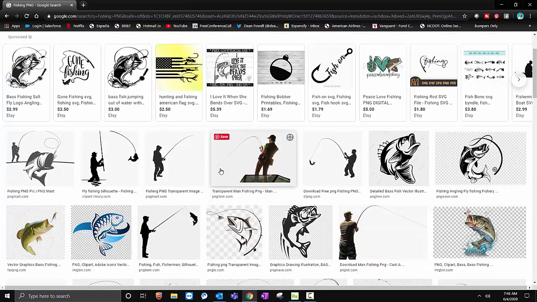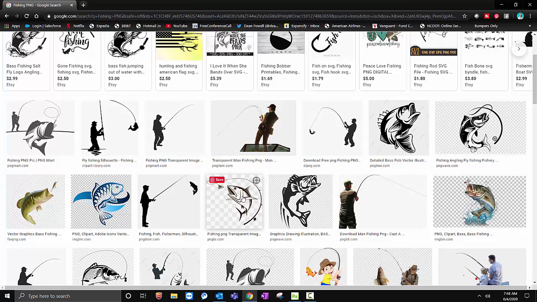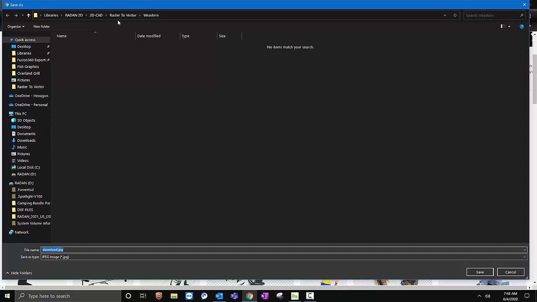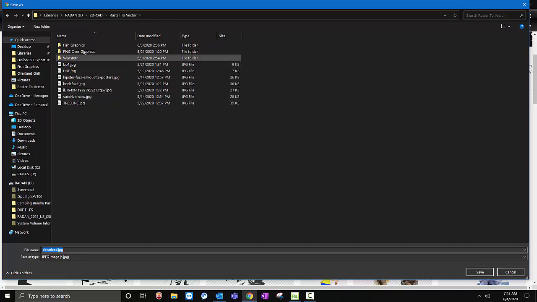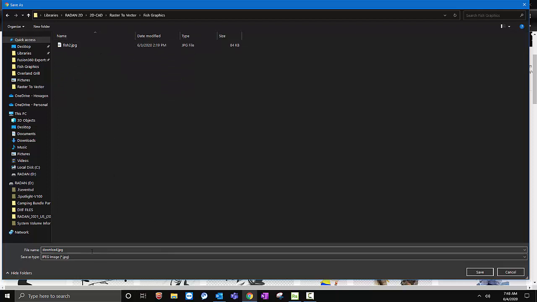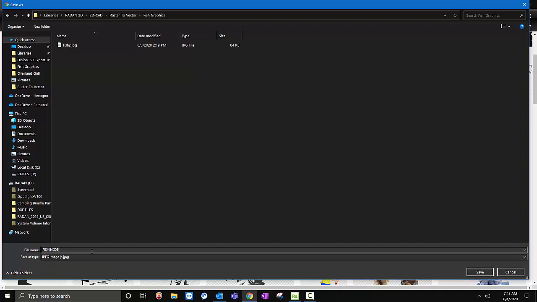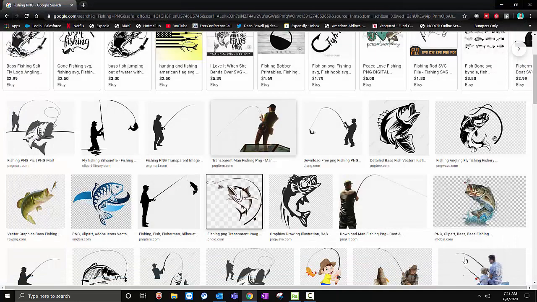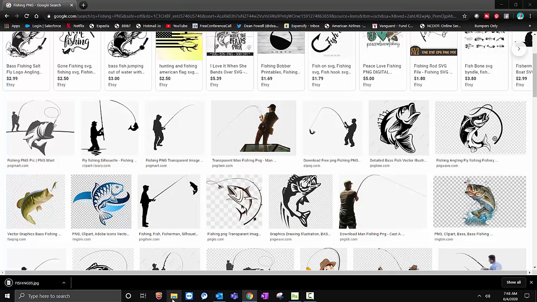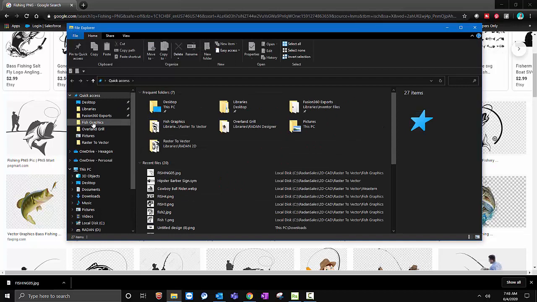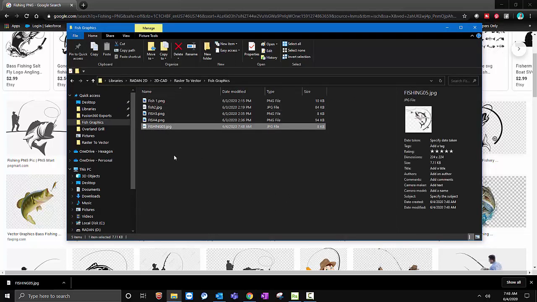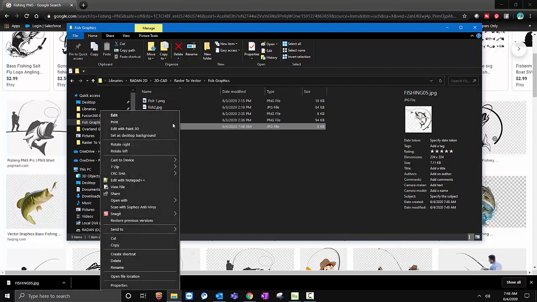If I were to download, let's look at this image here. Let's download this one. Save image. Let's go back to my raster to vector here. Fishing graphics, and fishing 05. I'll save that. Right, if I open this folder up, we should be able to come in here and we'll look at this. This is a JPEG, right? We can see a little bit of information about this file. Here's the size. So not very big by the looks of it.